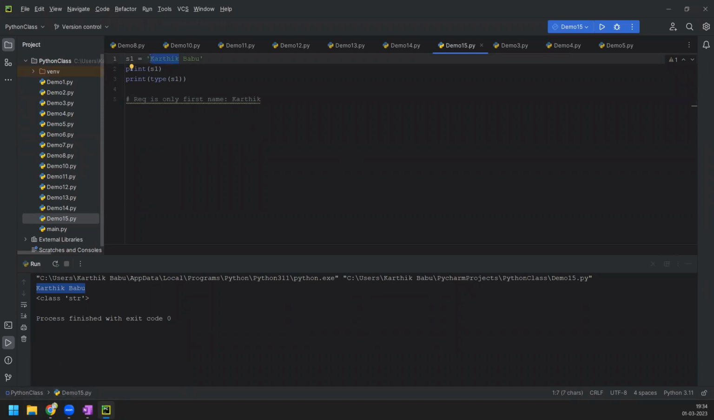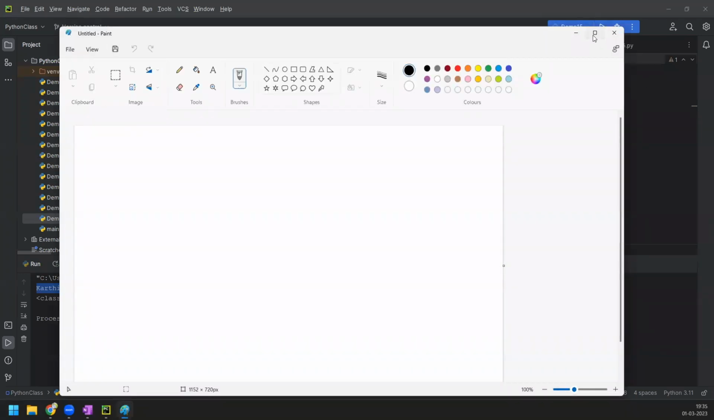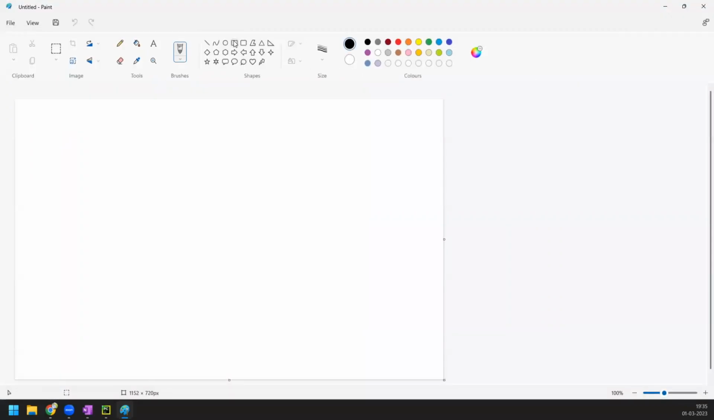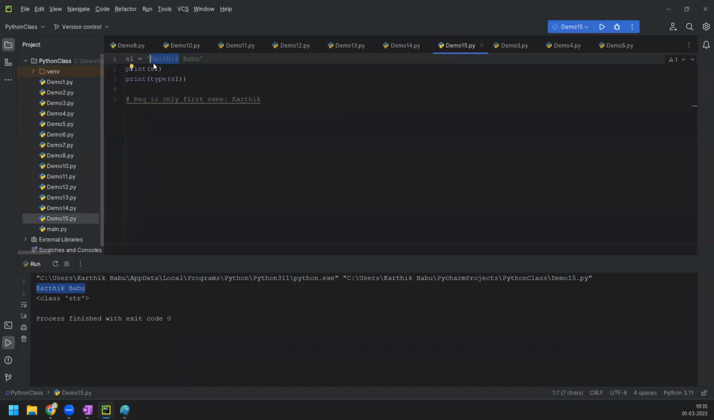I'm going to explain that concept. This concept is not only used here, it is used across other programming languages also. So pay careful attention. Only then will you be able to understand what I'm saying completely. What am I trying to explain? I'm trying to explain how this Karthik Babu is stored inside the memory in Python. Only then will you be able to fulfill this requirement of printing only the first name, Karthik. This concept is the same in all programming languages.